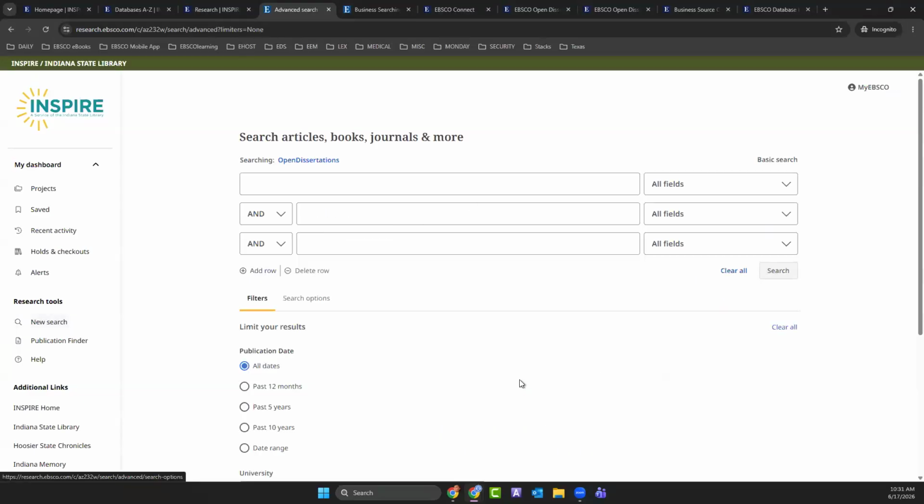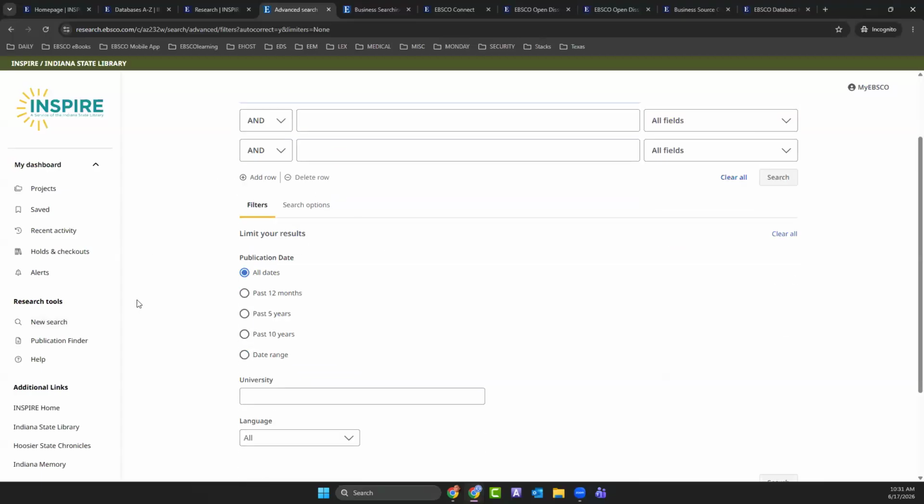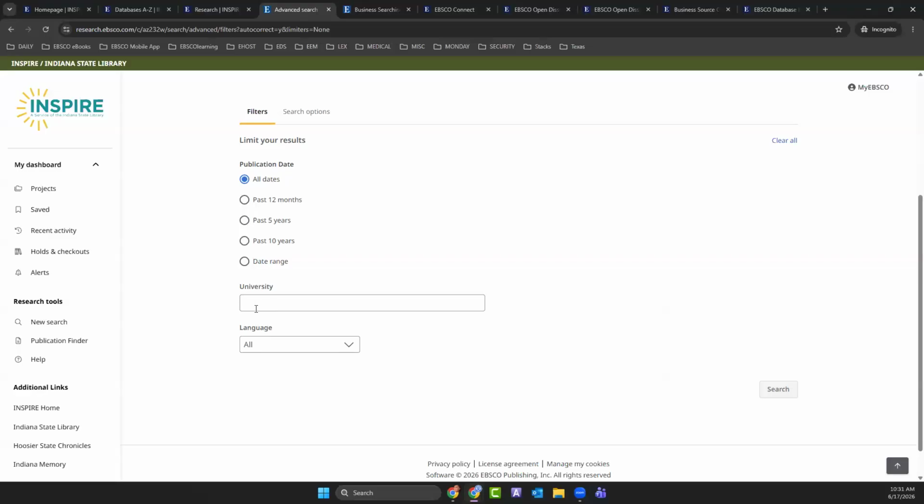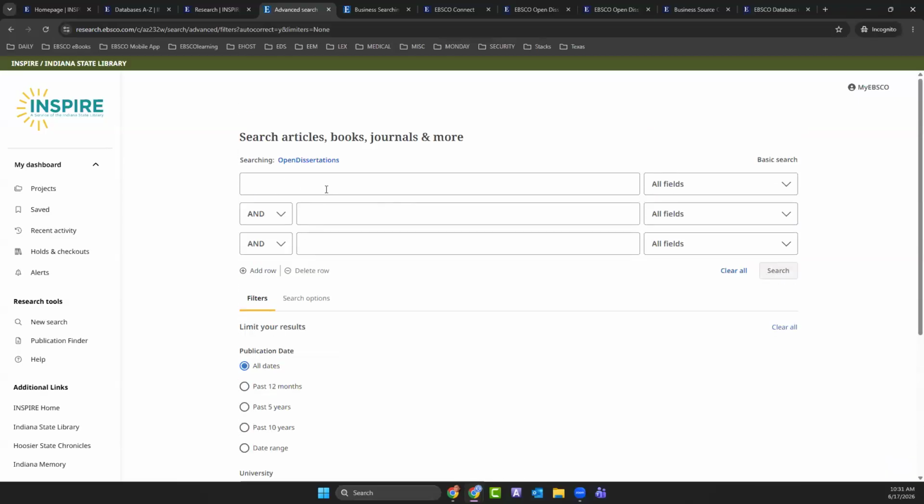Now on advanced search, because we're only searching this one database, the filters that are available will be specific to that database. So these are the custom limiters available for open dissertations. We can search for dissertations by university as well as by language, but we're searching just dissertations here. We can use our advanced search.